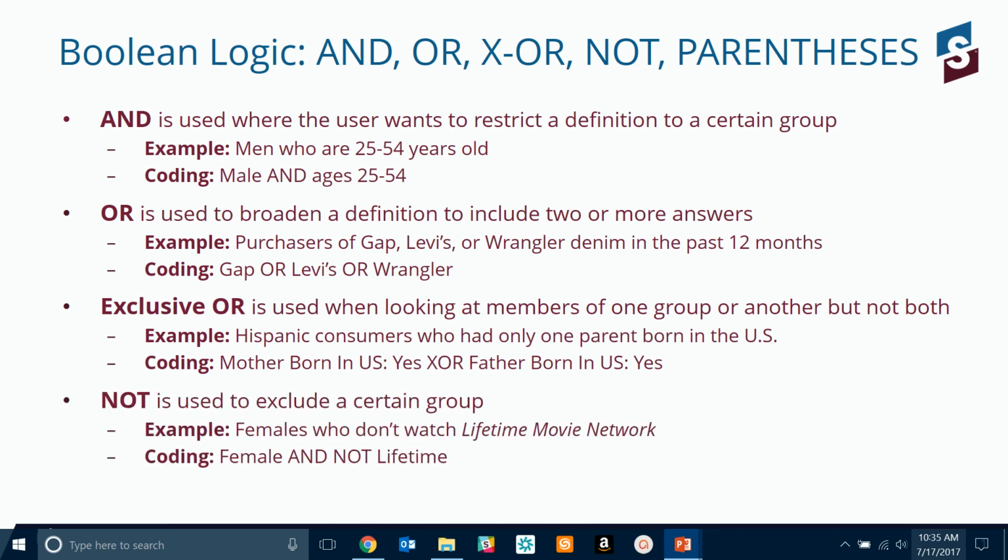Not is what we use when we want to exclude a specific group. So females who don't watch Lifetime Movie Network would be coded female and not Lifetime.